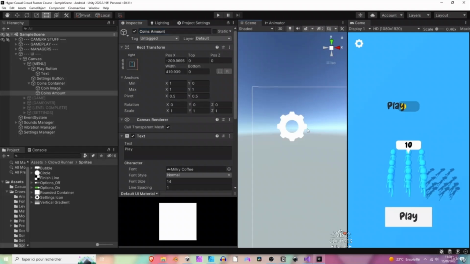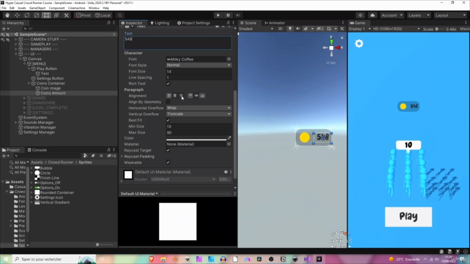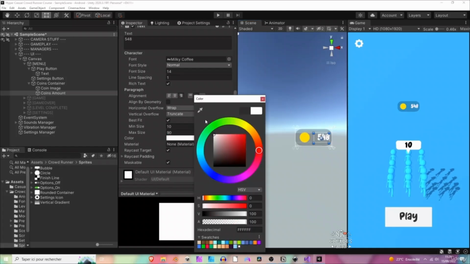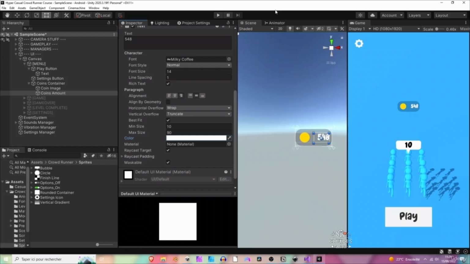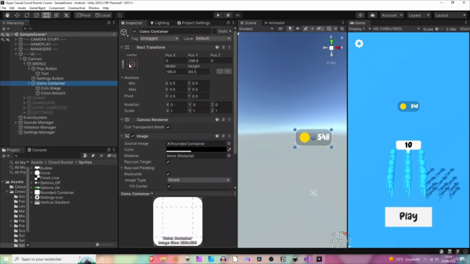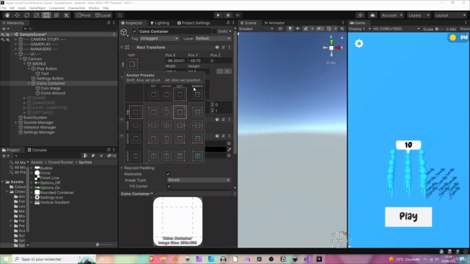Cool. Let's press F on the scene to be able to see it and resize it a bit, like so. Perfect. So let's maybe write 548. Let's align it with the right of the container and move it a bit from the edge. Okay, cool. We can also make it white. Perfect. We now have set up our coins container for the menu. So let's drop it at the top right of the panel, like so.